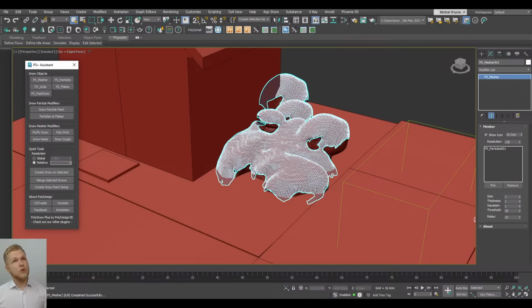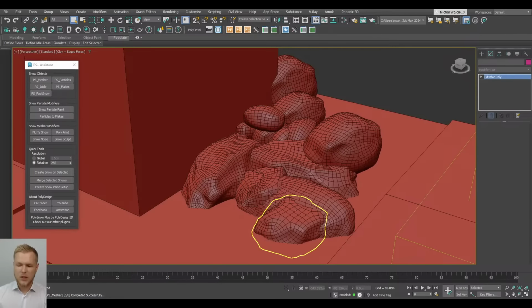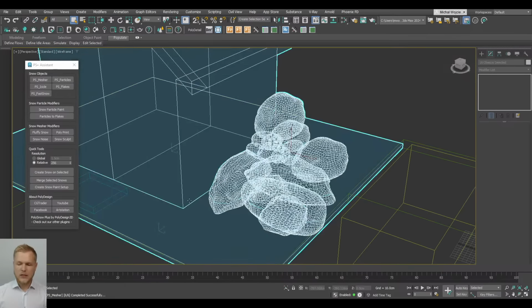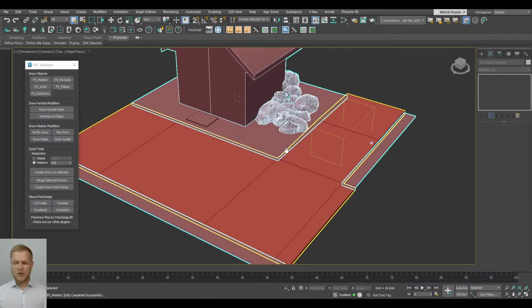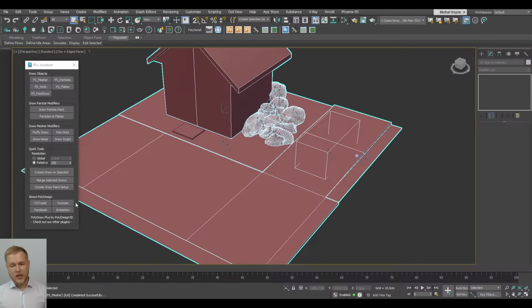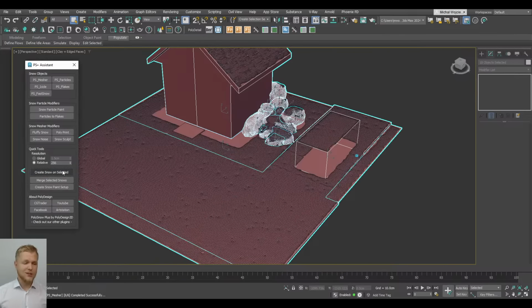Let's go for 256, and we're just going to select those rocks that I had selected a second ago. Let's delete this, and now we're going to create the snow for all of those objects. Well, all of them? Yes, all of them. Car included? Yes. So we're going to take the car and let's look how it works with everything.